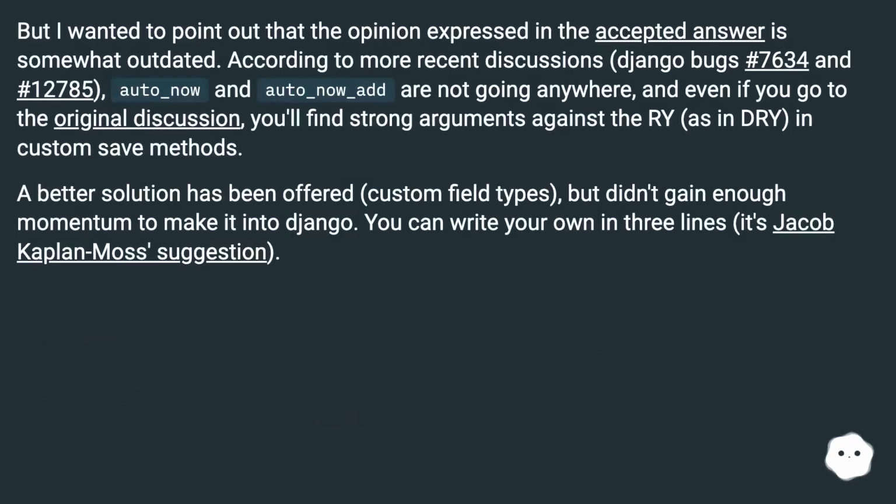But I wanted to point out that the opinion expressed in the accepted answer is somewhat outdated. According to more recent discussions, Django bugs number 7634 and number 12785, auto_now and auto_now_add are not going anywhere, and even if you go to the original discussion, you'll find strong arguments against the custom save methods, as in DRY. A better solution has been offered, custom field types, but didn't gain enough momentum to make it into Django. You can write your own in 3 lines, it's Jacob Kaplan-Moss' suggestion.